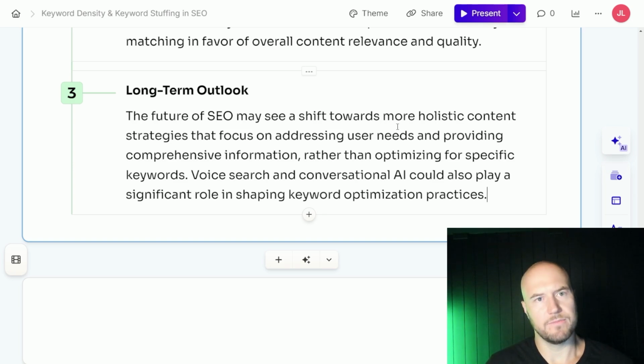And just wanted to give you some ideas and data from what I'm seeing from a keyword density and keyword stuffing perspective.